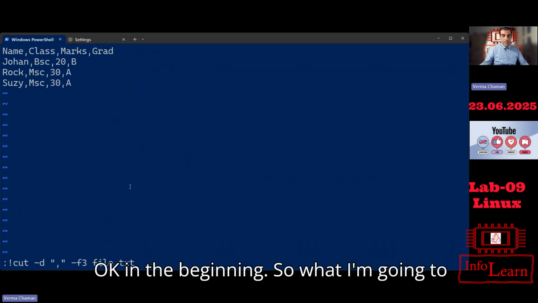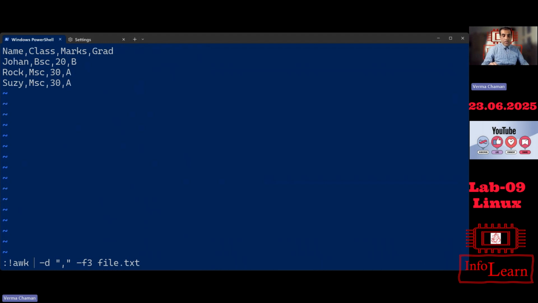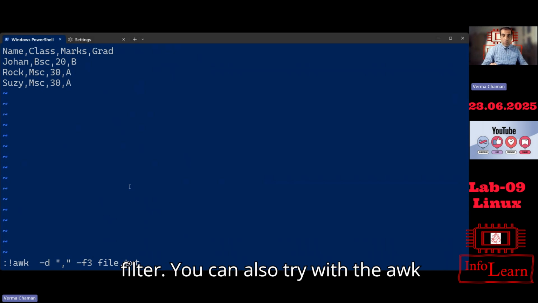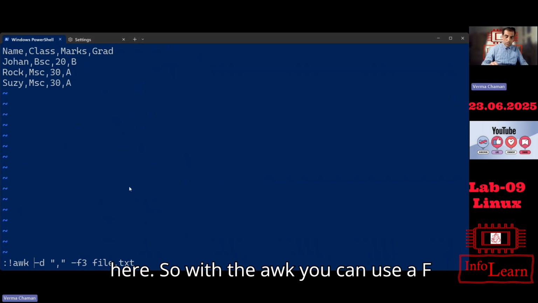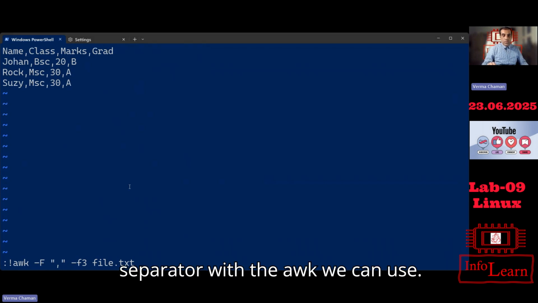In the beginning, the same way I can use the important awk command. If you remember, please have a look at my latest lab video where we discussed the awk filter. You can also try with awk here. With awk, you can use the -F option. With cut you use -d, but with awk -F is the field separator.